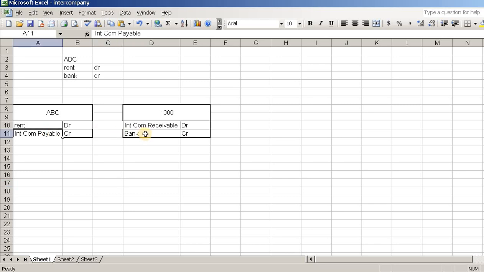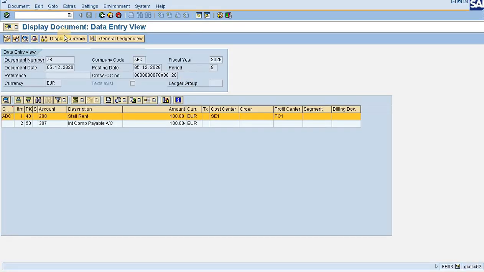However, there are two other accounts. One is intercompany payable, that is in ABC's books of account, and another one is intercompany receivable, that is in 1000's books of account. So I am showing these two accounts to you. Now going to SAP. /n AFS 00.